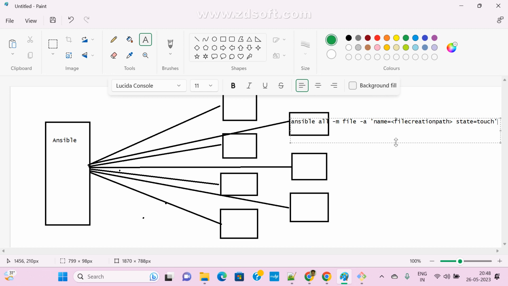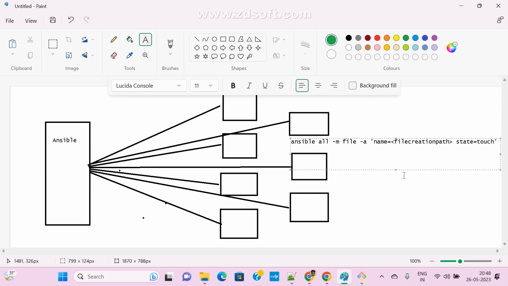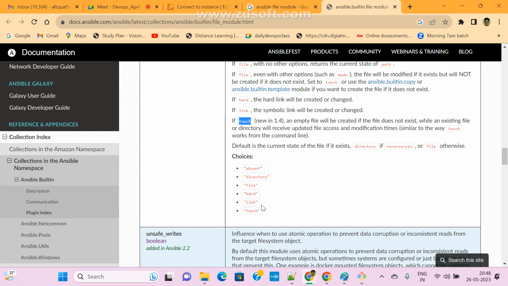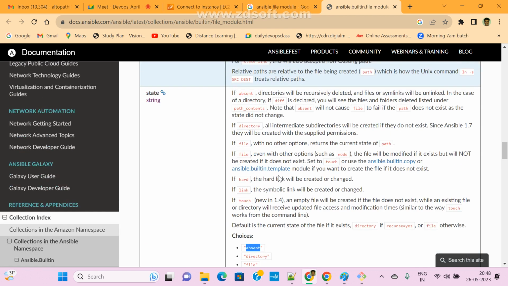Any doubt, guys, here? So this is the command. If you want to execute Ansible, we can pass an IP or group name, whatever it may be. Hyphen m module, file is the module, hyphen a name, this is where you want to create the file, and state equal to touch. Suppose you want to remove, there is one more, absent. Absent means it will remove the file. See here, absent: directories will be recursively deleted, or if it is a file, it deletes the file.